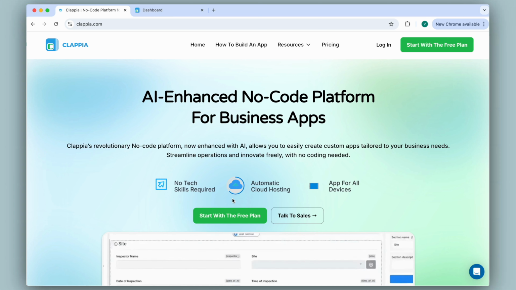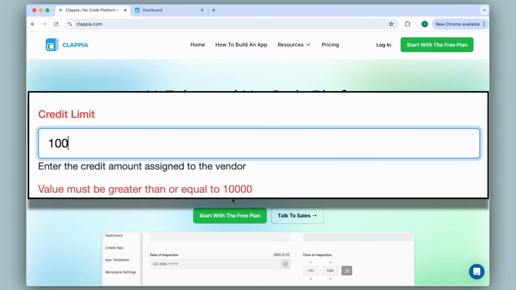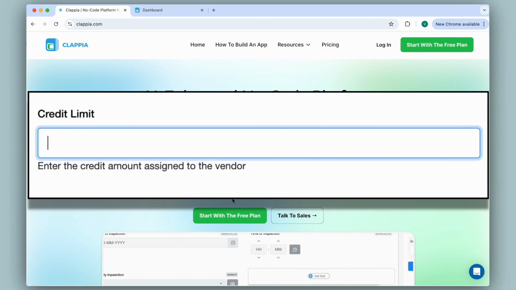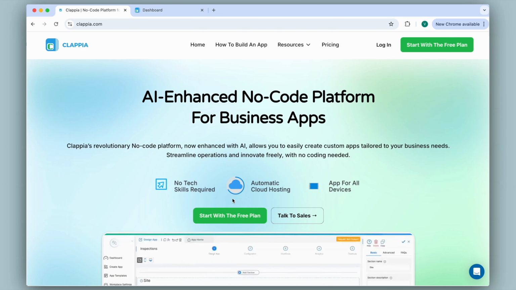In this video, we'll learn how to use the number input block available in Clappia. The number input block is used to capture numeric values in your app, such as prices, quantities, or set limits. Let's see how to use this better with the help of a simple example.